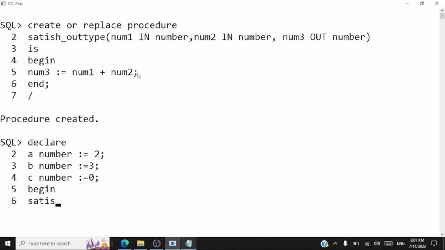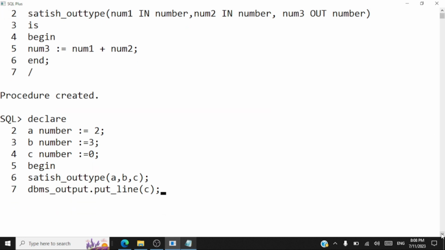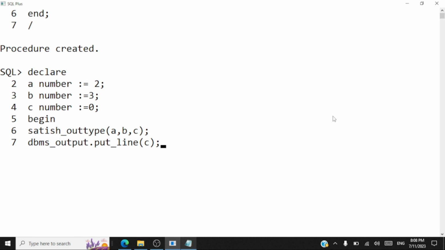And we'll go with the begin section here. We'll be calling this procedure Satish_out_type. We'll pass a, comma b, comma c. And what we'll do is we'll print the value in c written by the procedure. So dbms_output.put_line c. Now we'll end the anonymous block and we'll execute this.